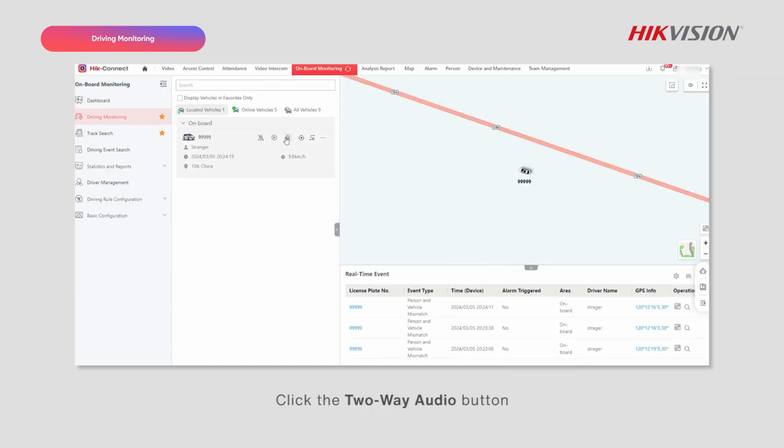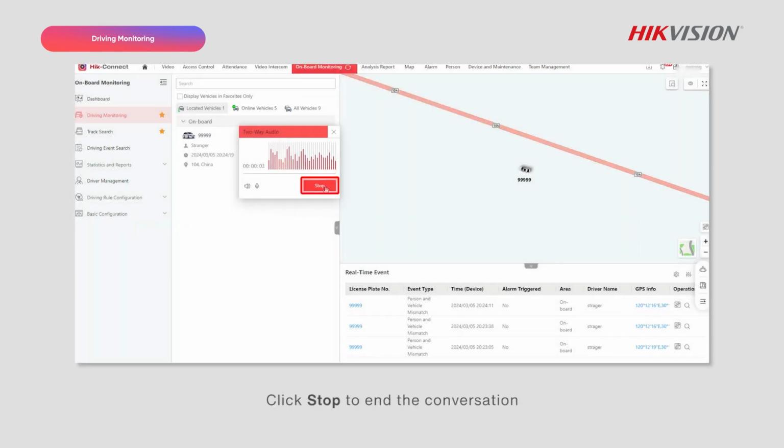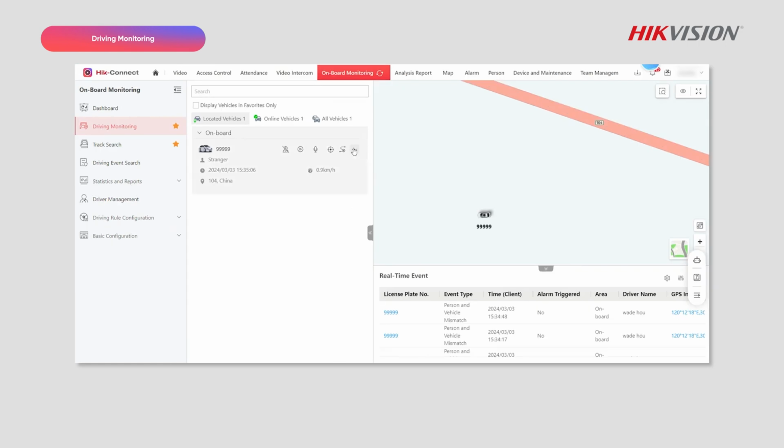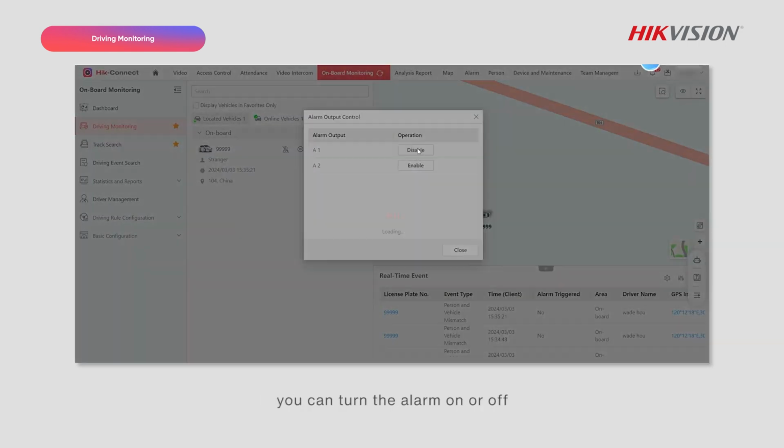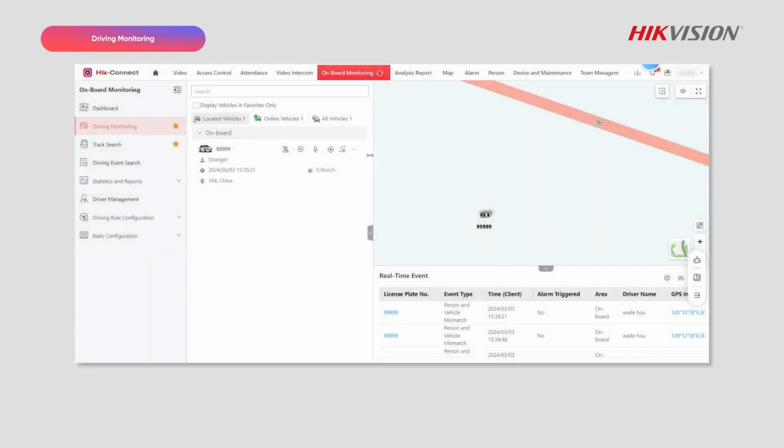Click the two-way audio button and click Start. Then you can start talking to the driver. Click Stop to end the conversation. By clicking on Alarm Output Control, you can turn the alarm on or off. Add the vehicle to your favorites by clicking here.